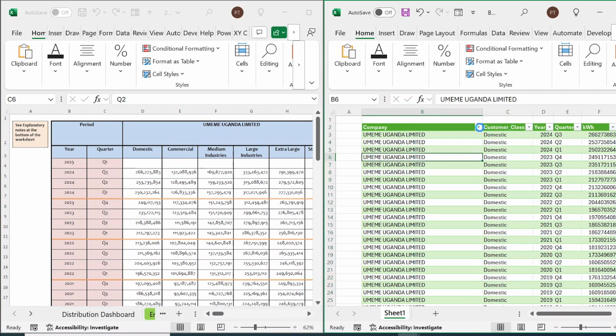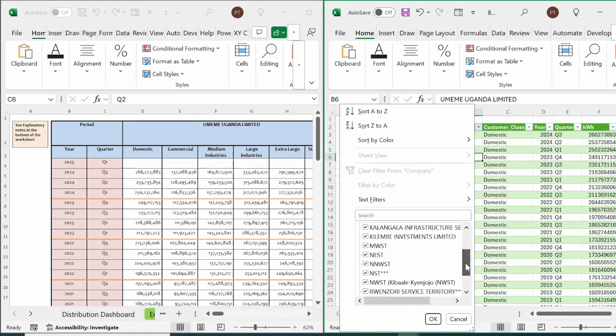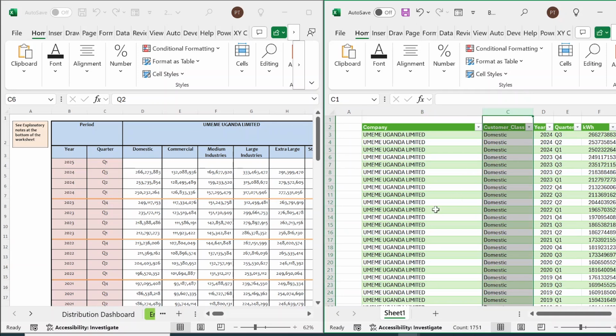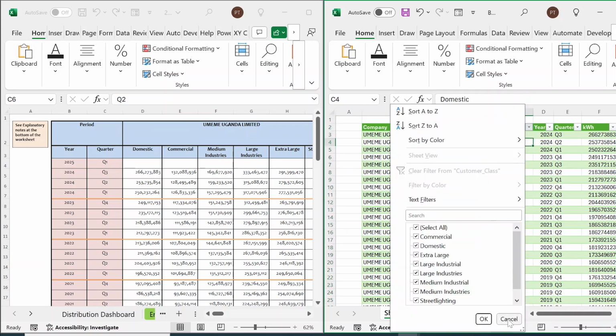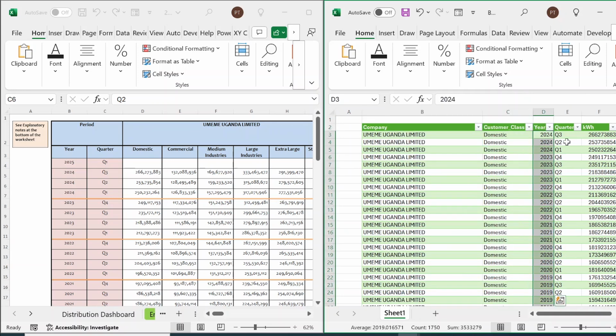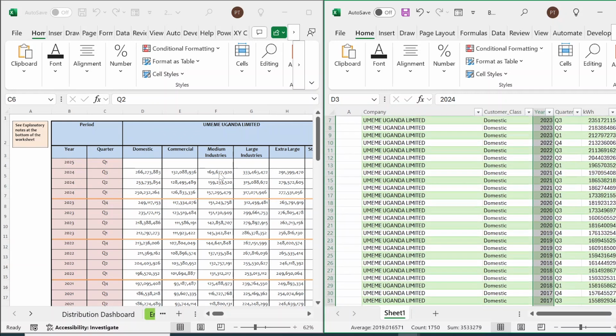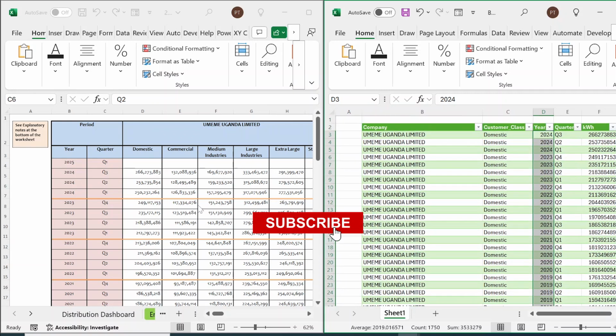So when we filter, we can see that all our companies are there. And then we can see that all our customer classes are there. And we can also see that all our years are there. And certainly all our quarters are there. Marvelous. It wouldn't come cheap, but Power Query makes it come cheap once you get to understand the principles of Power Query.